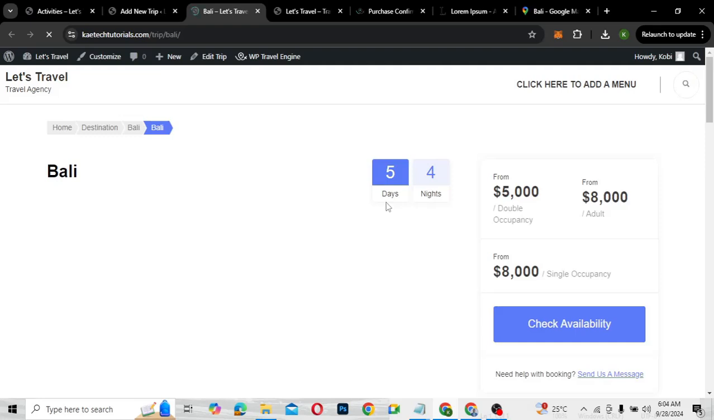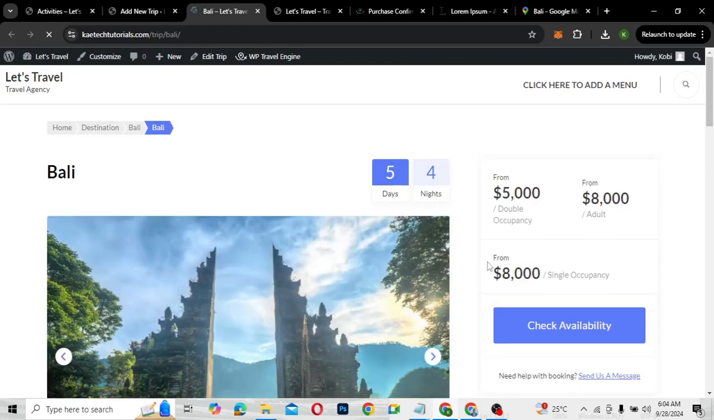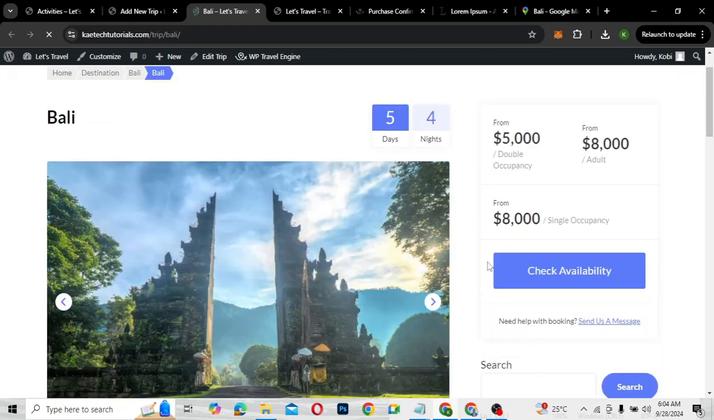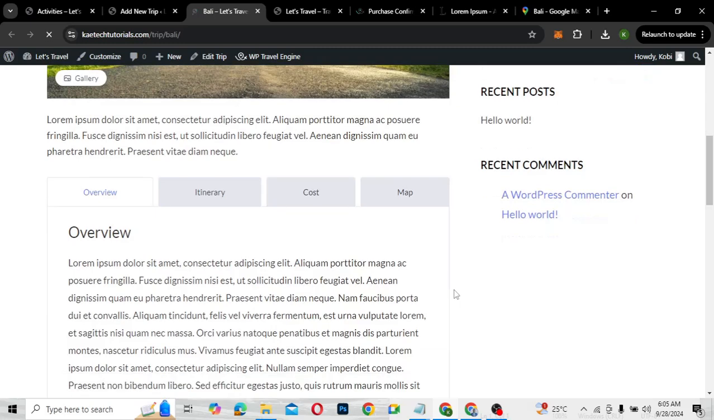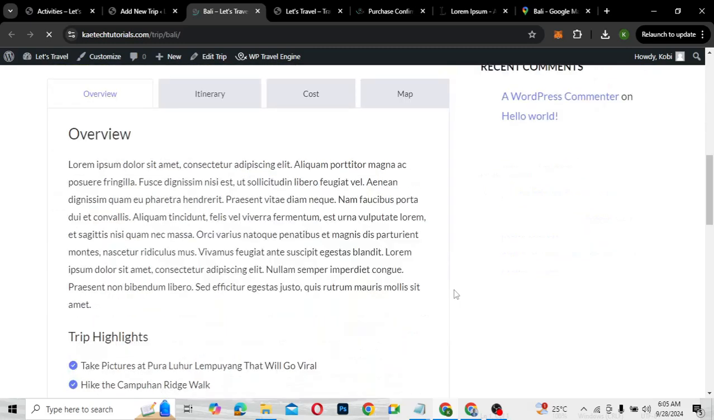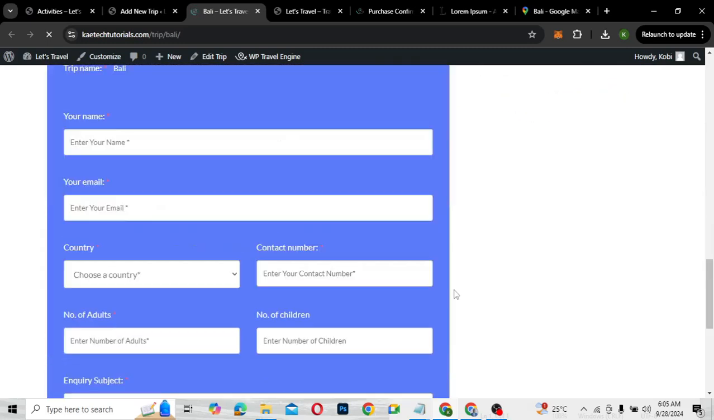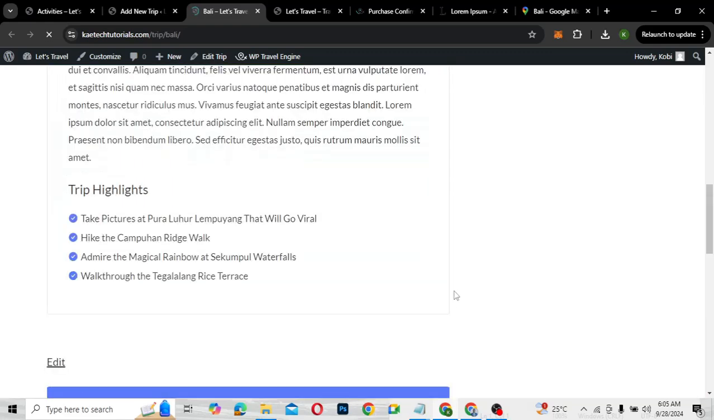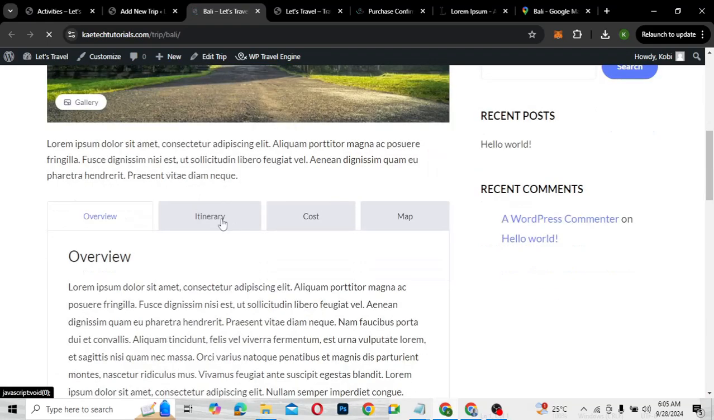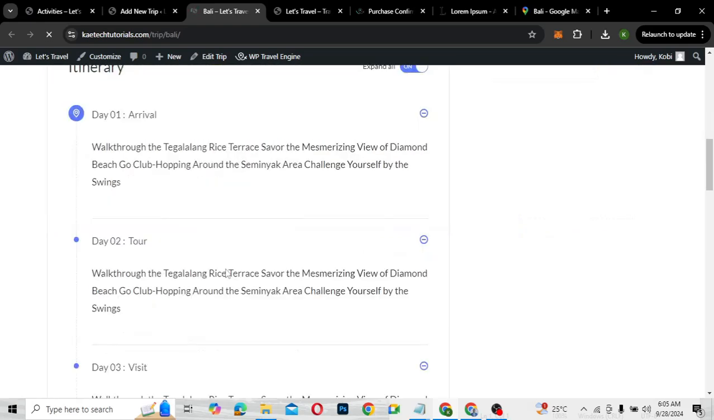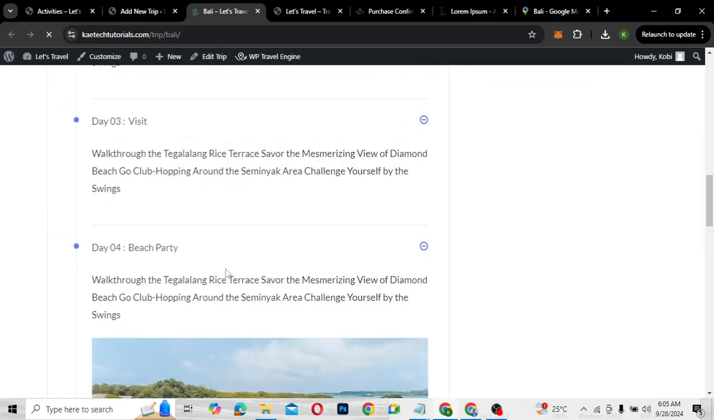All right, so this is how our Bali trip looks, and as you can see over here we have this one. This is single occupancy pricing, this is double occupancy pricing, this is adult pricing. Everything looks perfectly well over here, and it's all good. All the pricing is perfectly done. So we can look at our itinerary over here. As you can see, this is the itinerary.